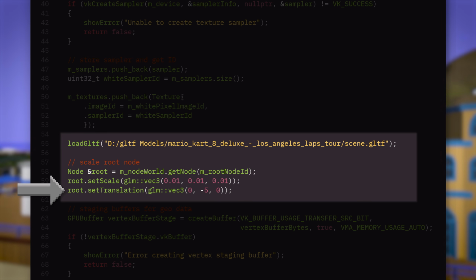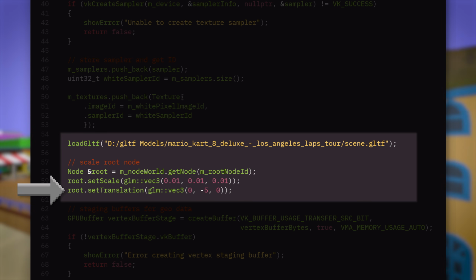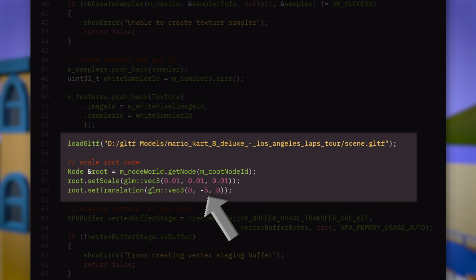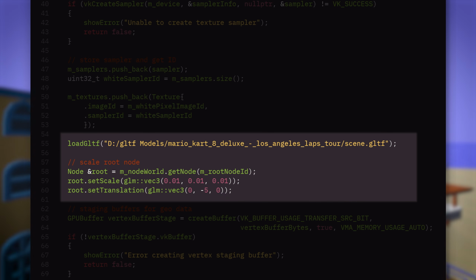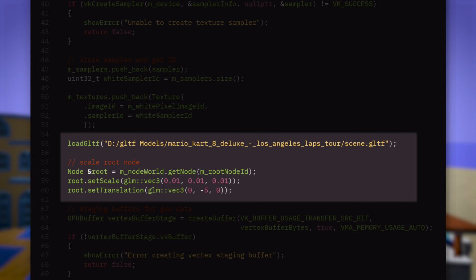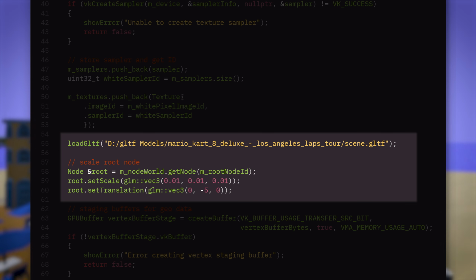The Mario Kart model I was playing with was quite large, so I scaled it down to 1/100th of its original size and translated it down 5 units along the y-axis. As we'll see shortly, when we render, this top node's transformation matrix will get propagated to all of its child nodes, affecting everything below it.